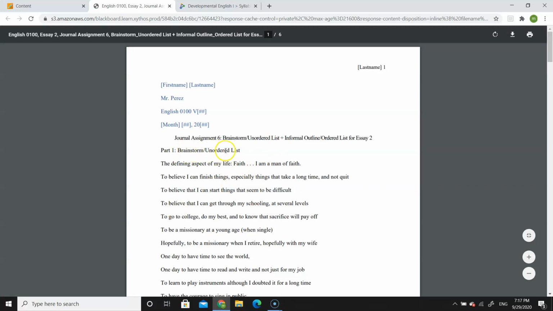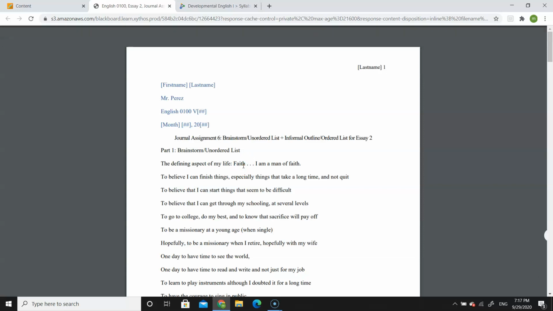Part 1 was my brainstorm or unordered list. And I thought, you know what? I was going to put, I have no shame in saying this, that I'm a conservative. I'm a conservative person. But then as I thought about it, I think I'm conservative because I'm a man of faith. Now, you can also be liberal and be a person of faith, all right? I'm not going to say that you can't, but I'm talking about me.